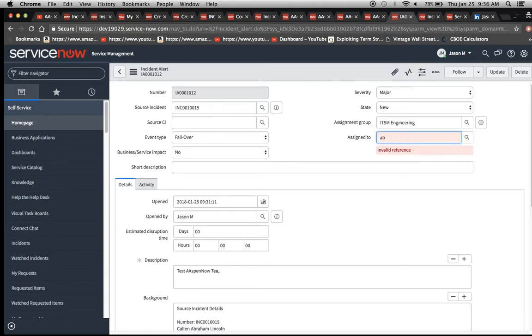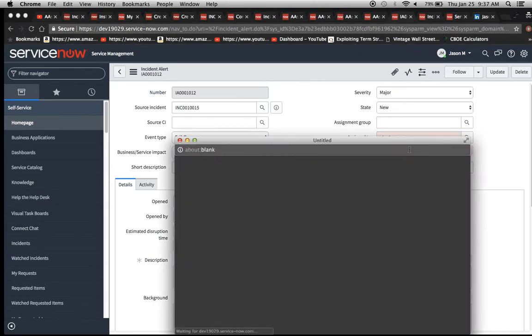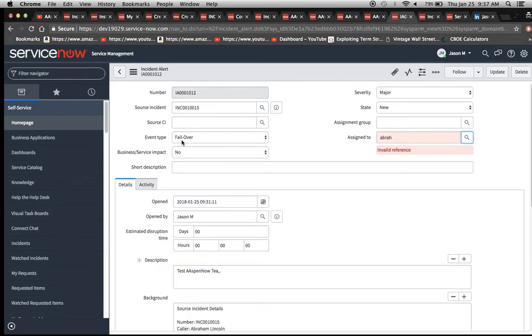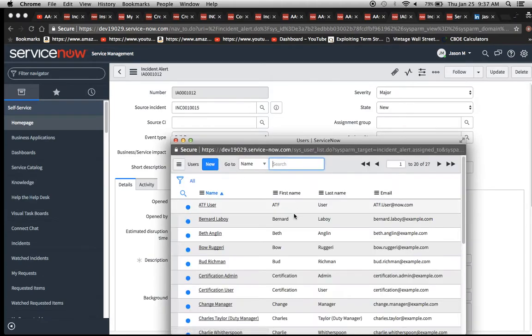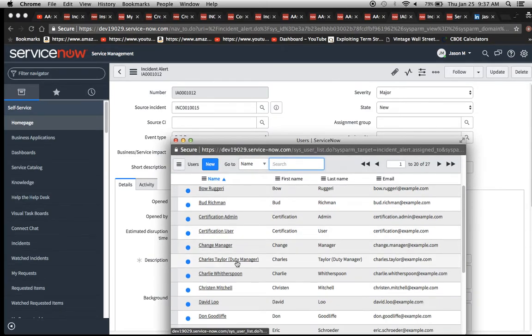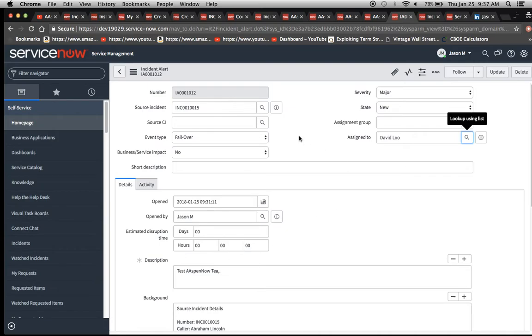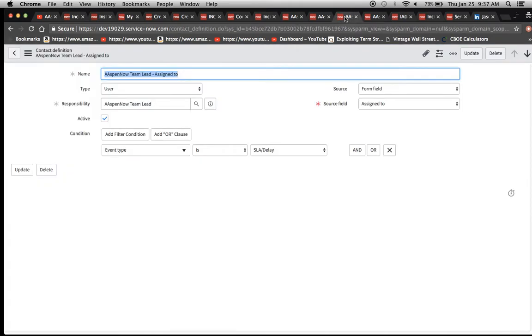Let's see if something's going to, oh, that's right. It has to be part of ITSM engineering. So what I'm going to do is clear this out. And again, this would depend on what kind of configuration you guys set up, whether you require the assigned to be conditional based on what's going on here with the assignment group. Okay, playing hard to get, huh? All right, so let's just put in here, I don't know, David Liu. Sounds good to me.